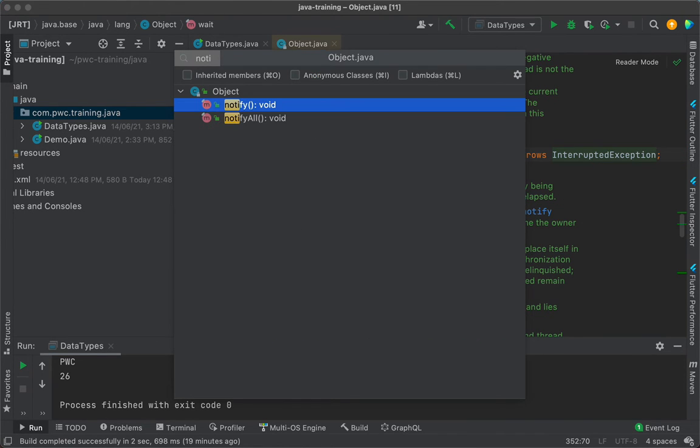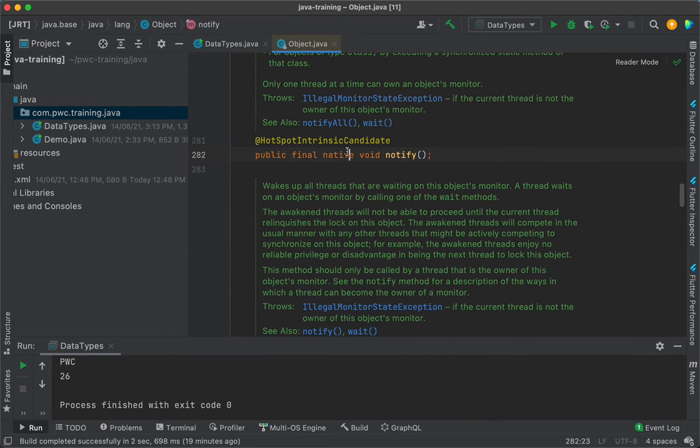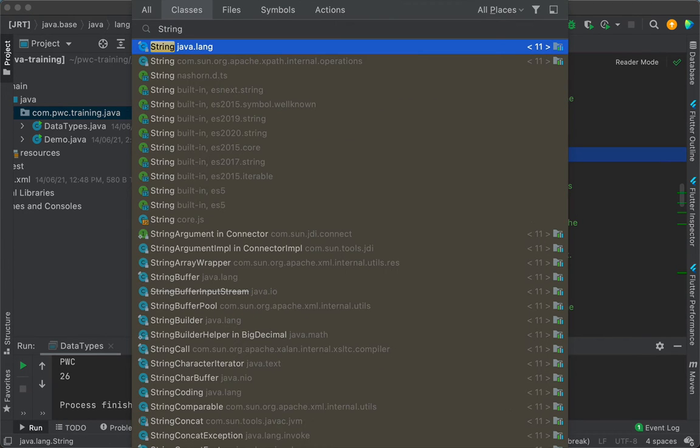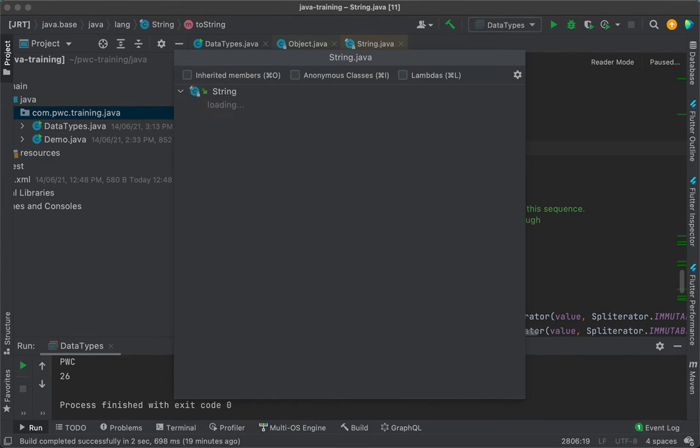You will find notify. You see this notify. This is a native function. There is no code over here in Java. There is no source code. I will go to, for that matter, the string class, my dear friends, and in the string class you see this.